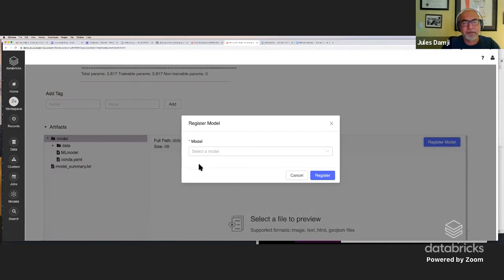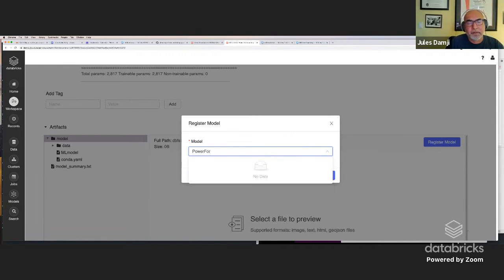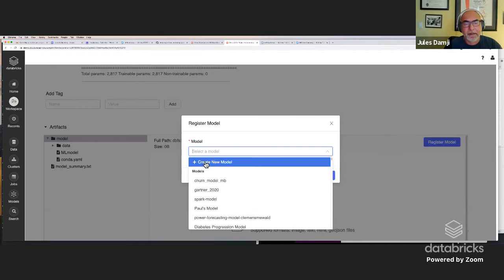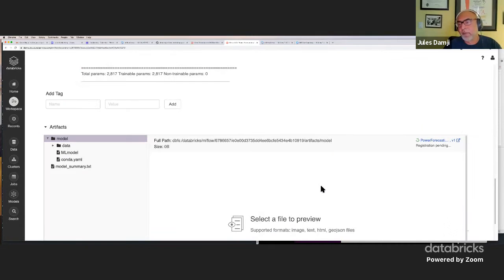So I'm going to register model, and then create this model. Now there are a lot of other models which people create in the registry, but I want to create something called power forecasting model. We'll do that. Create a new model, and I'm going to register this. And when I register it, as I said, you get version 1 of the model in your registry. I can go to that version 1 model and annotate it, or I can make the transition, or make a request to make the transition.